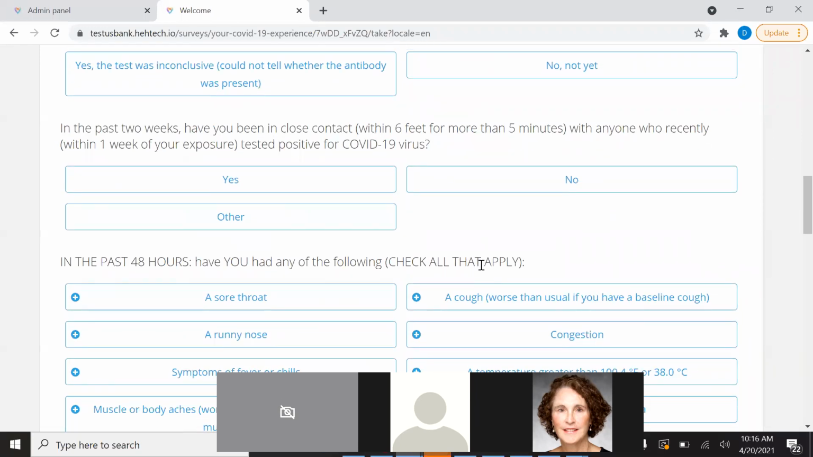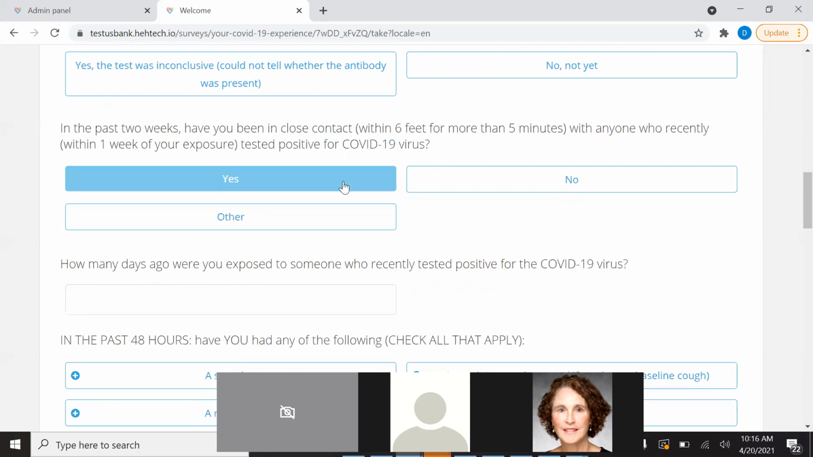In the past 2 weeks, have you been in close contact with anyone who recently tested positive for COVID? We're going to say yes. About how many days ago? We're going to say that was 4 days ago.